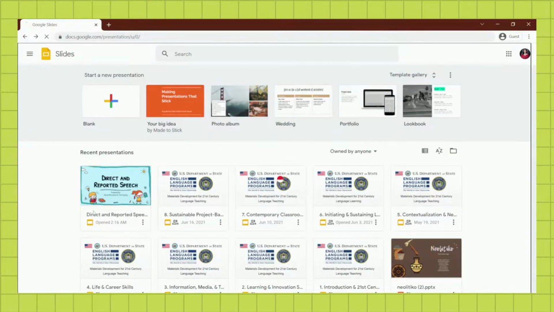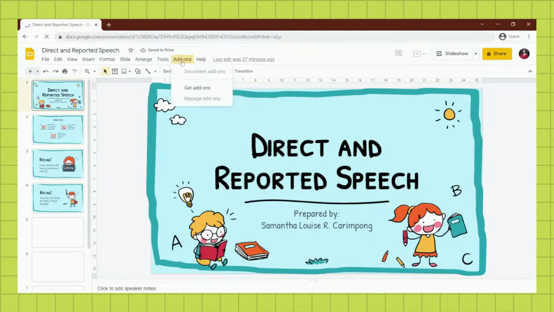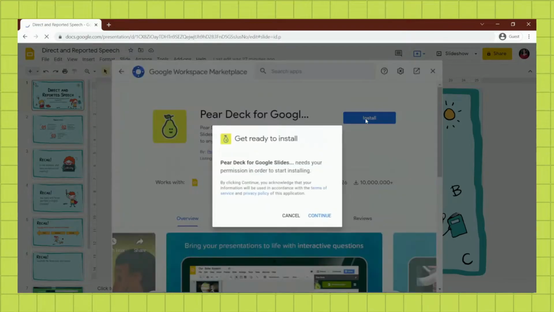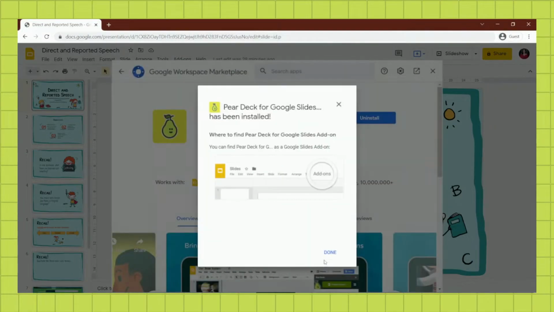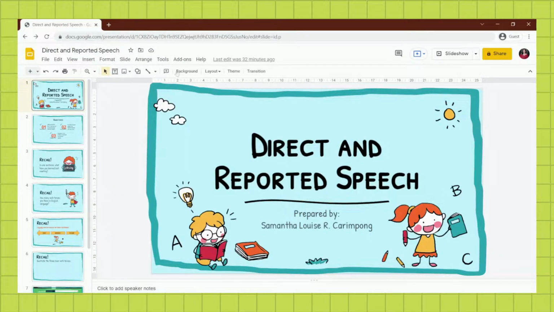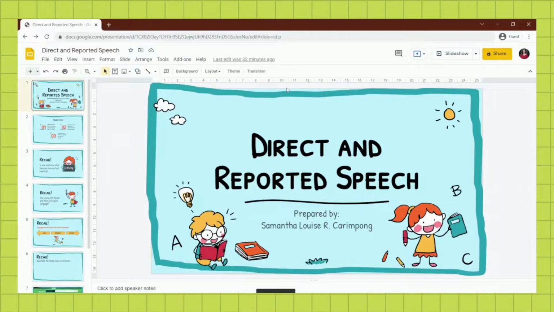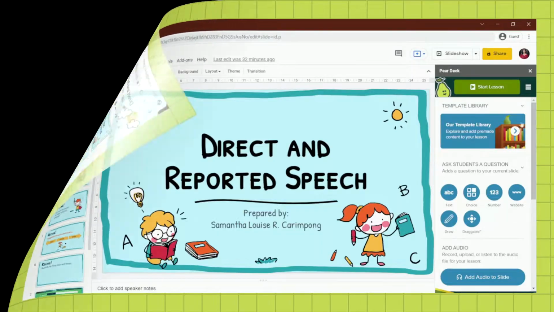To start, create or open a presentation on Google Slides. Go to the Add-ons tab and click the Get Add-ons button. When the Google Workspace Marketplace appears, click Pear and install. Once installed, go to the Add-ons tab, select Pear for Google Slides add-on, and click the Open Pear add-on option. A Pear dashboard will appear on the right side of your screen.